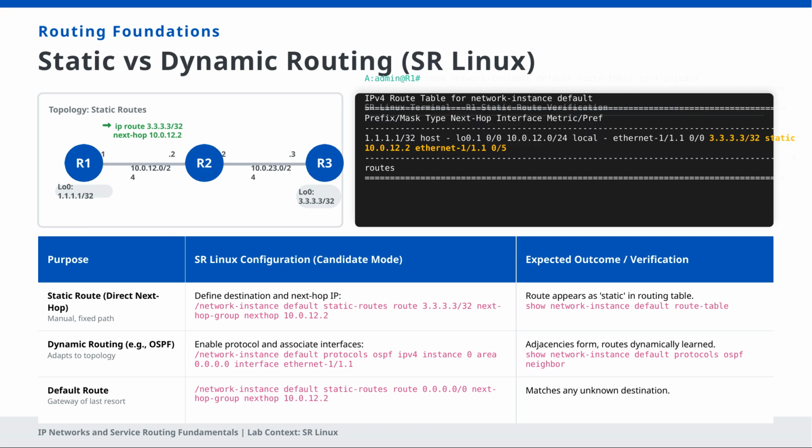Dynamic routing uses protocols that allow routers to exchange reachability information automatically. This makes networks more adaptable. If a path changes, the protocol can often learn and advertise a new one without requiring manual updates to every device. Dynamic routing is better suited to environments with multiple routers, alternate paths, and regular change.